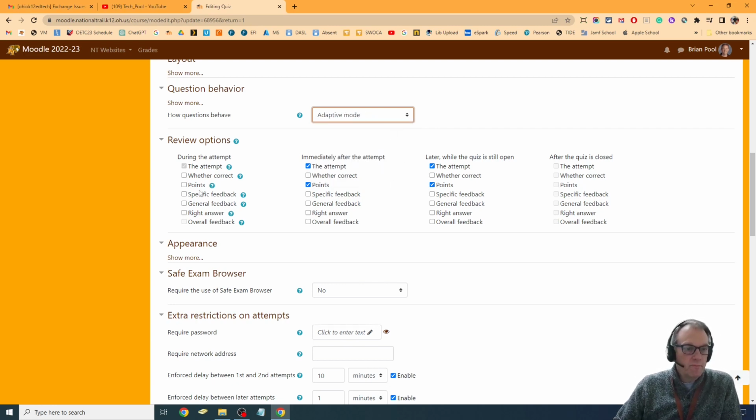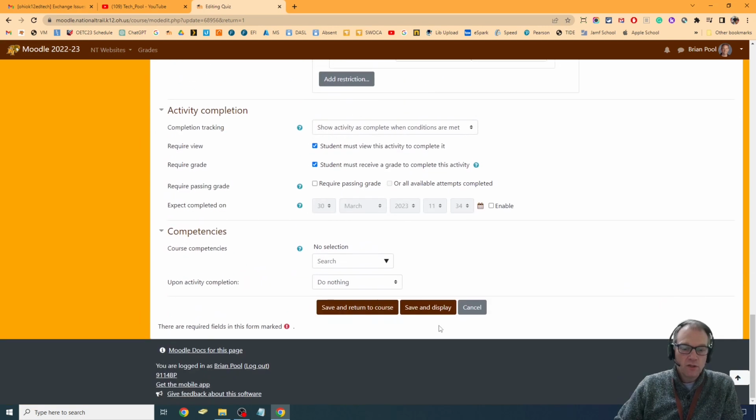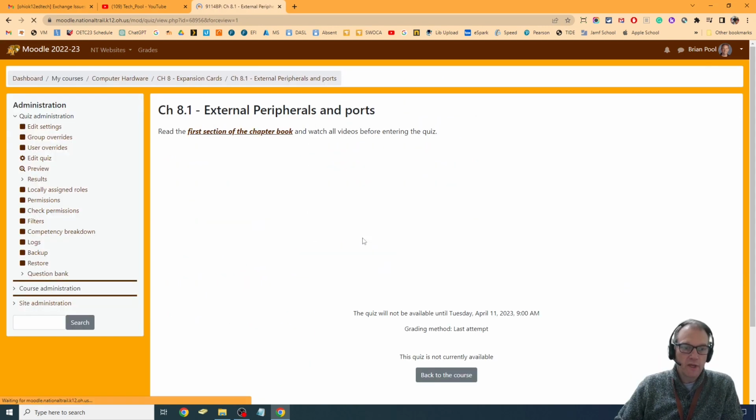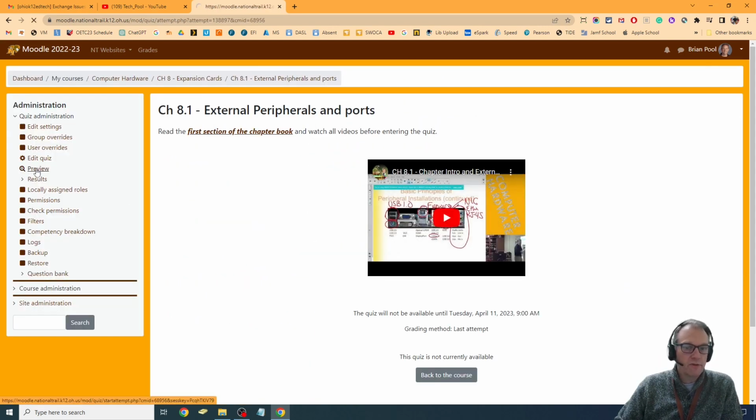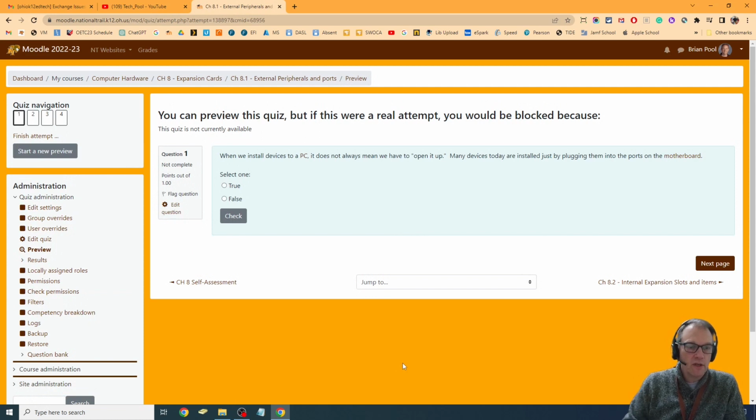Now, I also have to check some things. They need to know whether they got the answer right. I'd like to let them see how many points they got, and I'd like them to be able to see this feedback on the question that they're currently on. So I'm going to check those three things. I've switched it to adaptive mode, and then they'll see if it's correct when they answer it, how many points they got, and what feedback I have in there for them. So I'm going to go to the bottom and hit Save and Display. And then I'm going to preview the quiz to show you what the difference is.